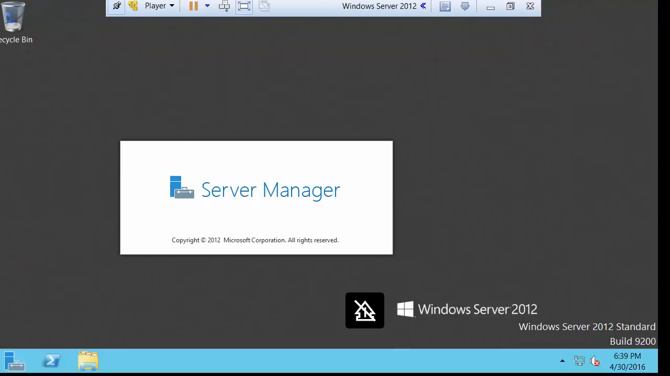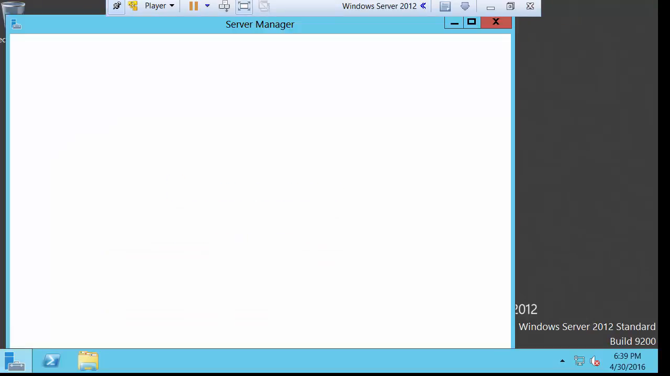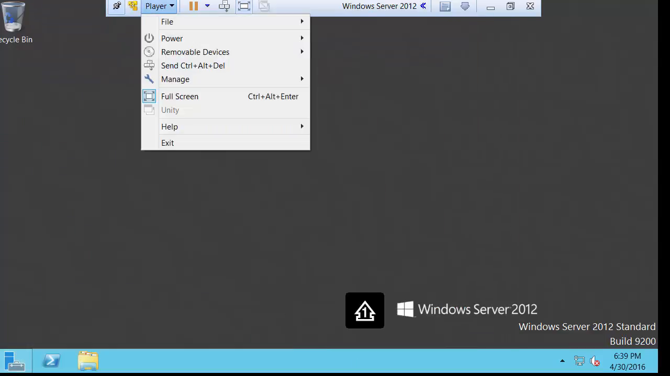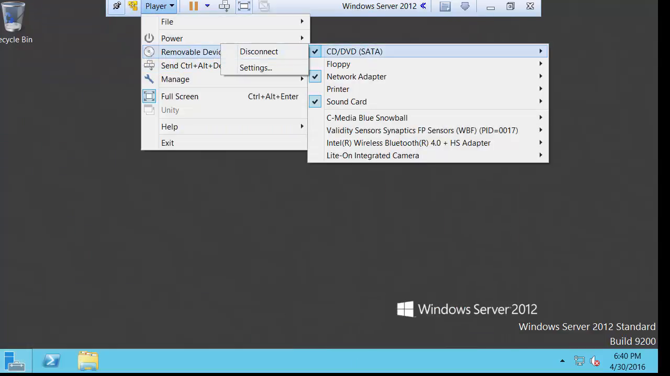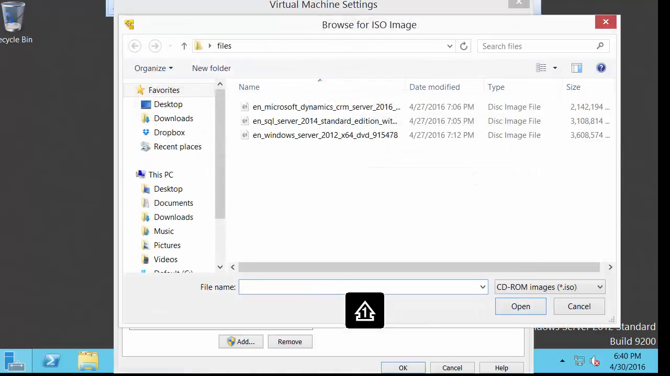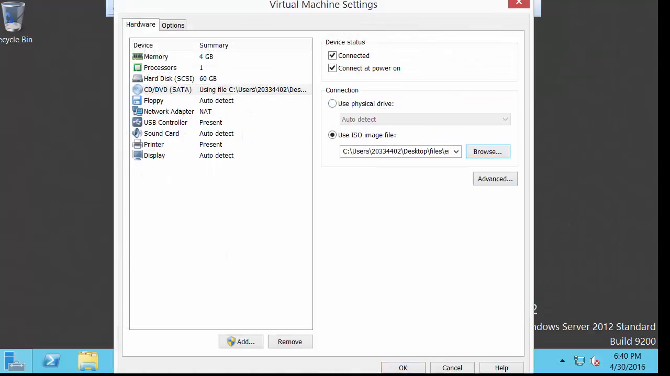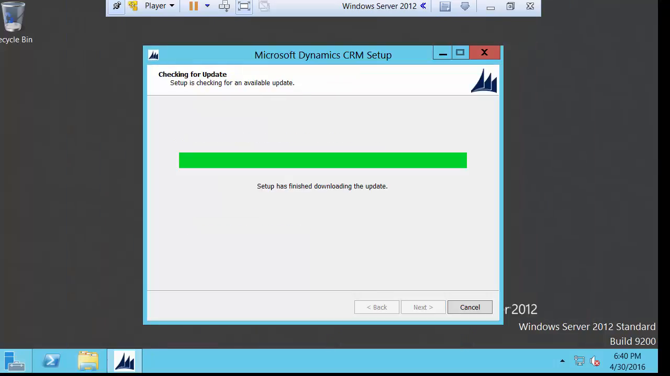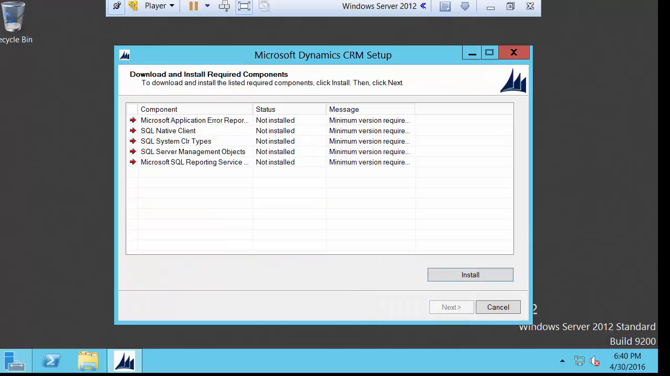So now if I go into full screen, look what we've got, a full screen. So we're going to need to go back and reinstall Dynamics CRM. So with that, let's just go back to our removable devices, our SATA virtual drive, make sure we're pointing to Dynamics CRM, click OK, and then we shall run the installer, install Microsoft Dynamics CRM, next. Accept this license, go ahead.